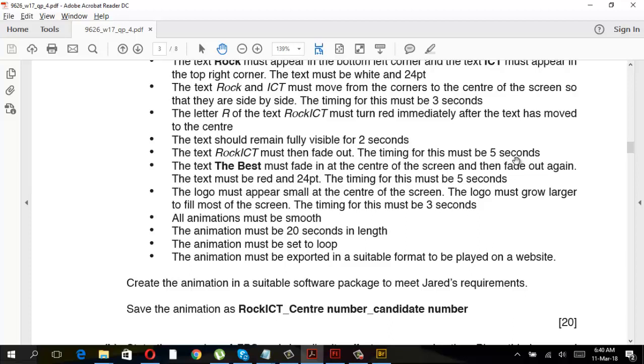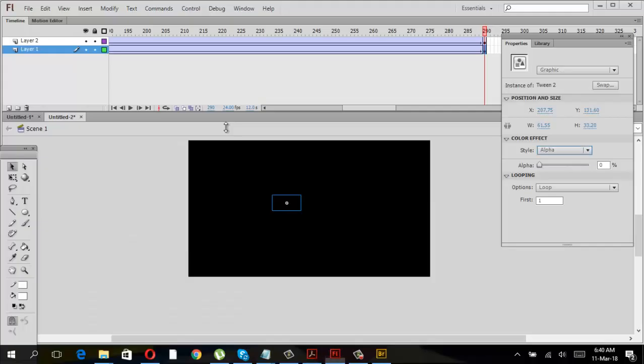The text BEST must fade in at the center of the screen and then fade out again. The text must be red. What we were supposed to do over here was, this is fine. This is fine.